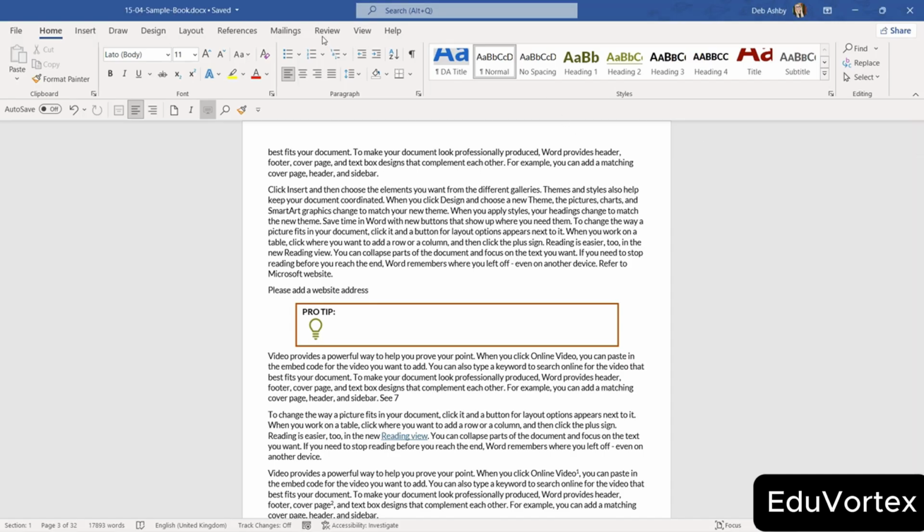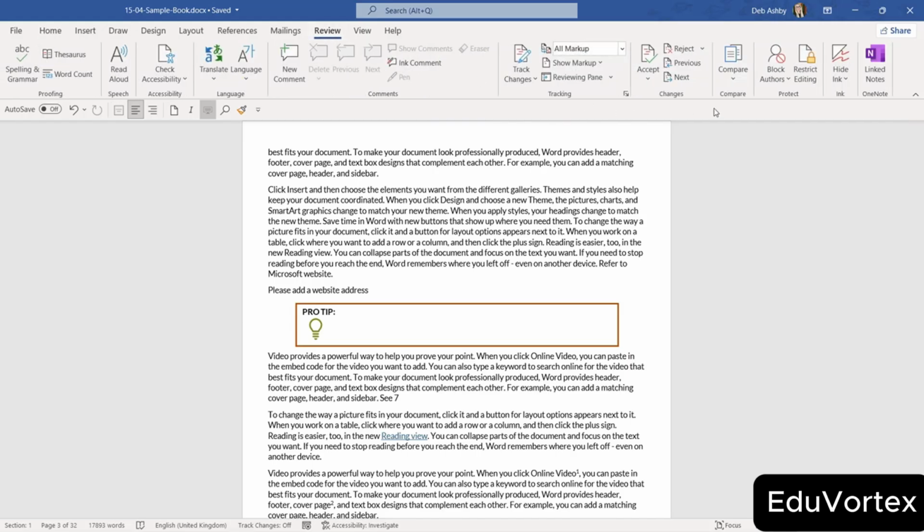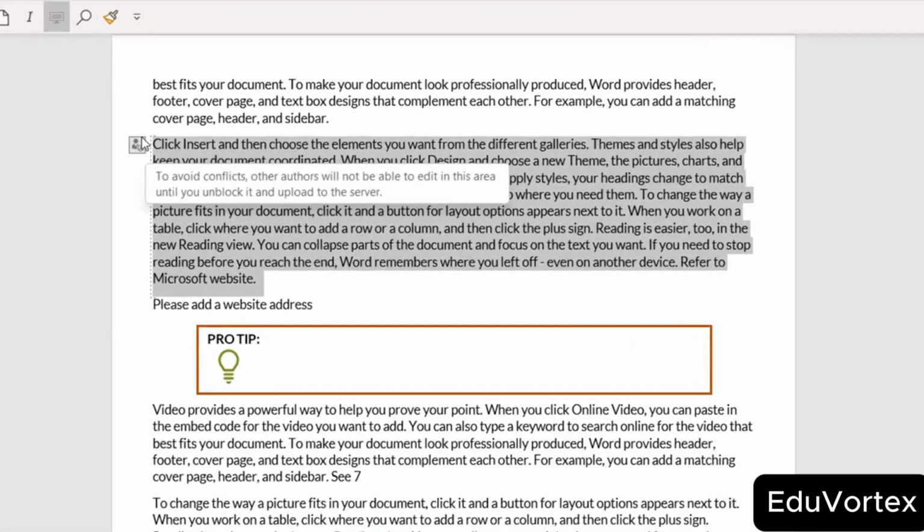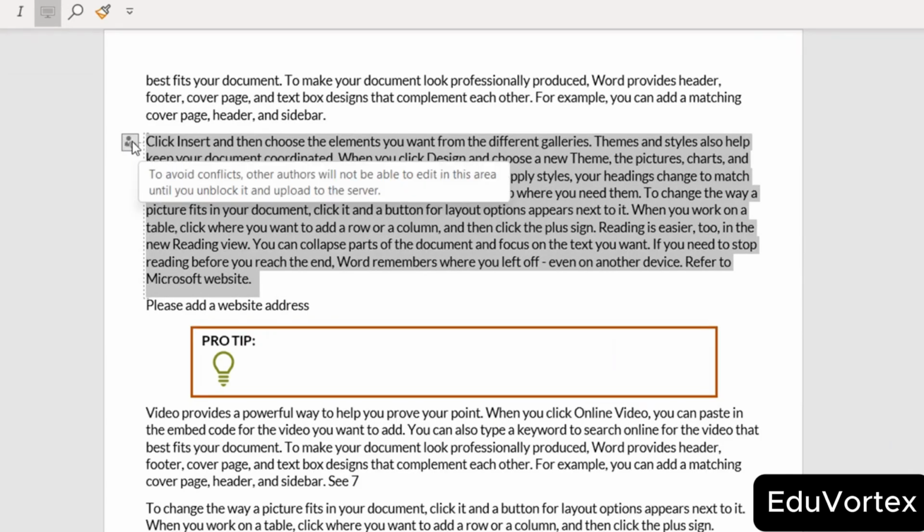Now, if you jump across to the Review ribbon, you'll notice towards the end there is a group called Protect. And there is a couple of different things that we can do in here. For example, we can block specific authors. So if I choose block authors, what this is going to do is it keeps others from making changes to the selected text. So I could come into my document and maybe select this paragraph here, and I can say block authors. Now you'll notice as soon as I do that, I get a little icon next to that paragraph, which shows me that this section is blocked.